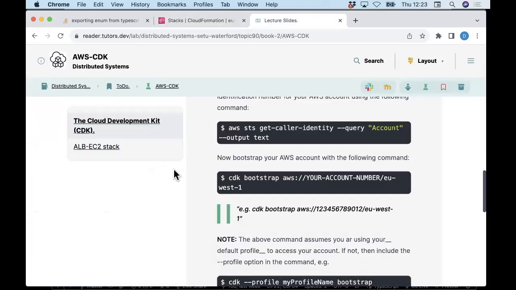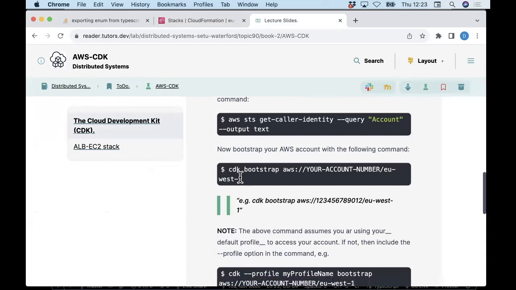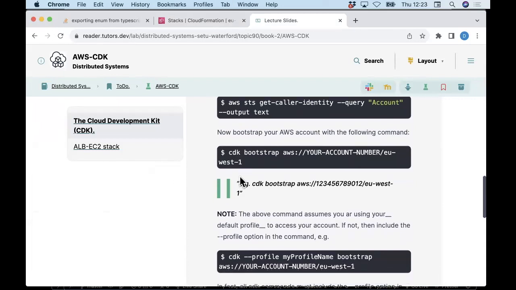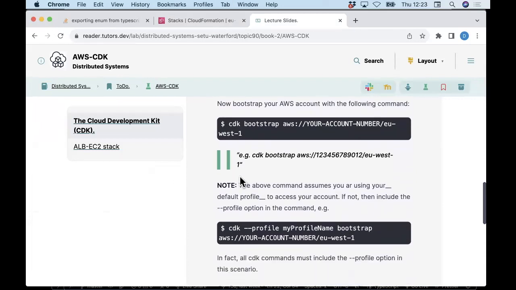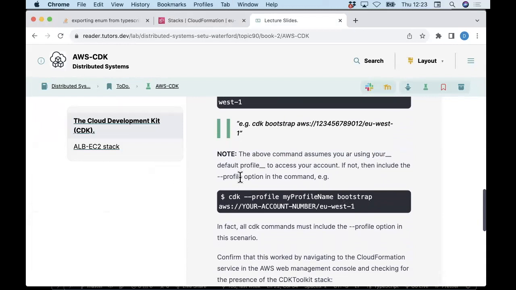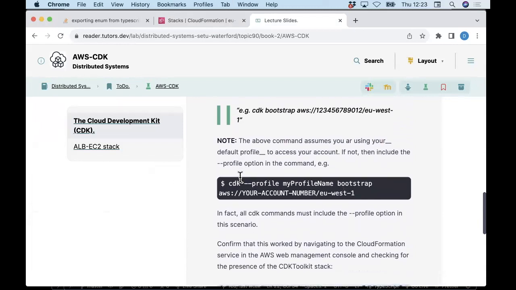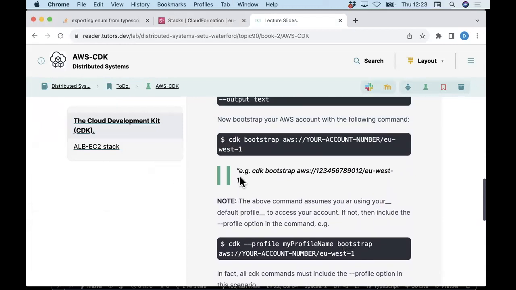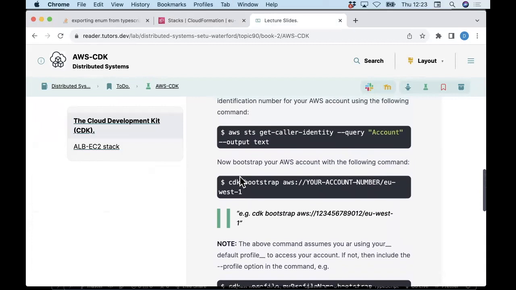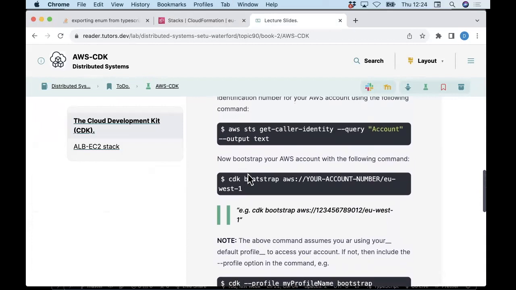Now, we may have issues getting everybody up and running, but until we do that, we can't make any progress with the CDK framework. And so I described there how you go through that. It's pretty straightforward at one level.